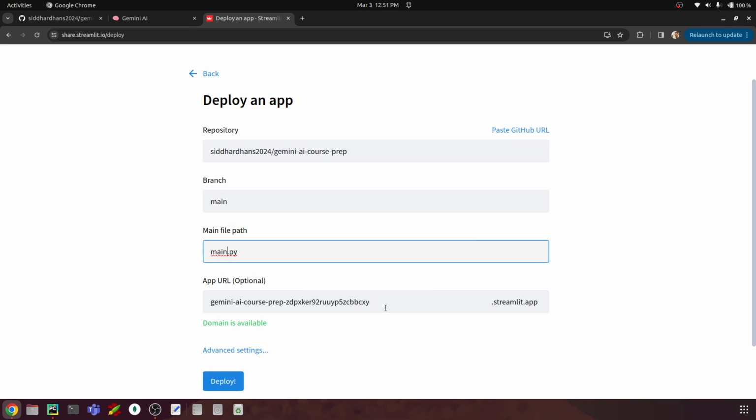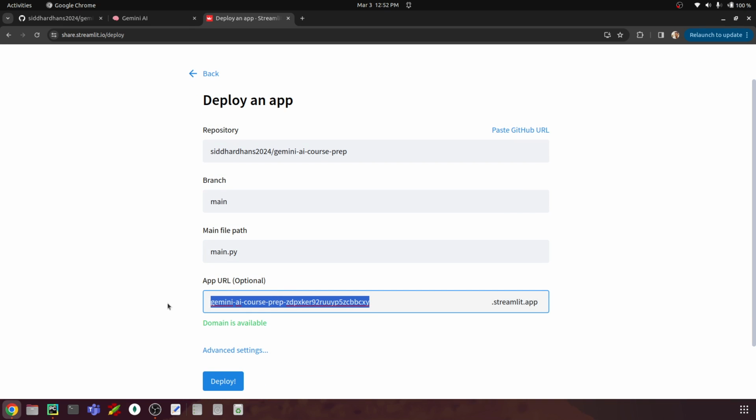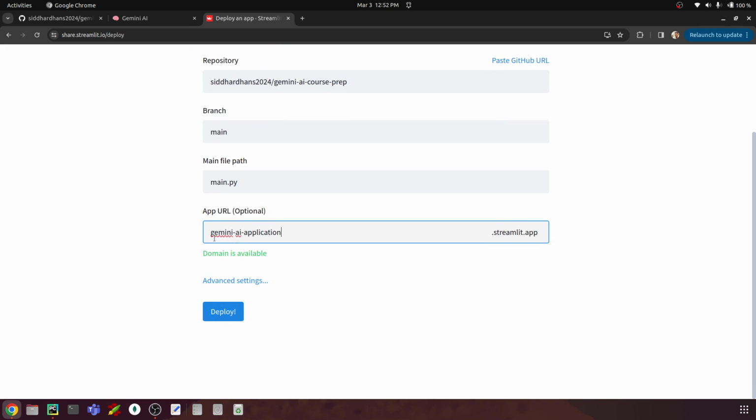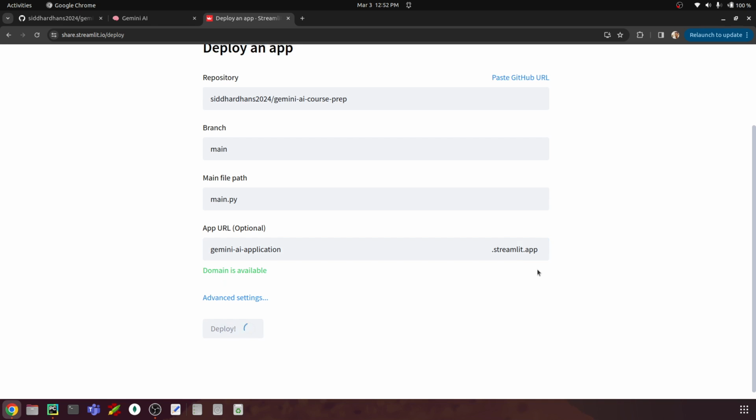And you can also give a custom name for this. I'll call this Gemini AI application. You can create any name if you want. So this domain is available, so the final URL will be gemini-ai-application.streamlit.app. So let's hit deploy. This would just take a couple of minutes, shouldn't take more time.